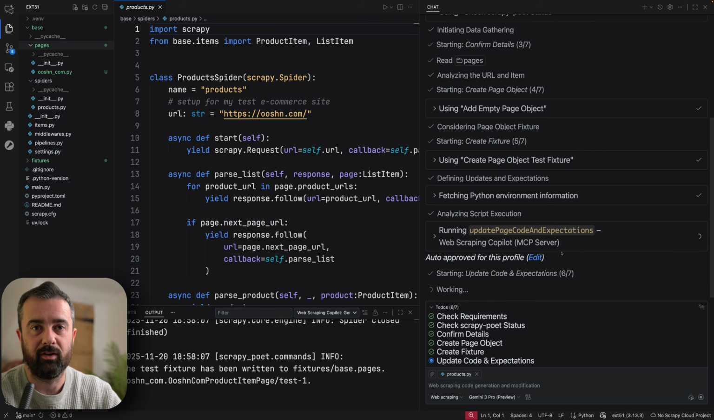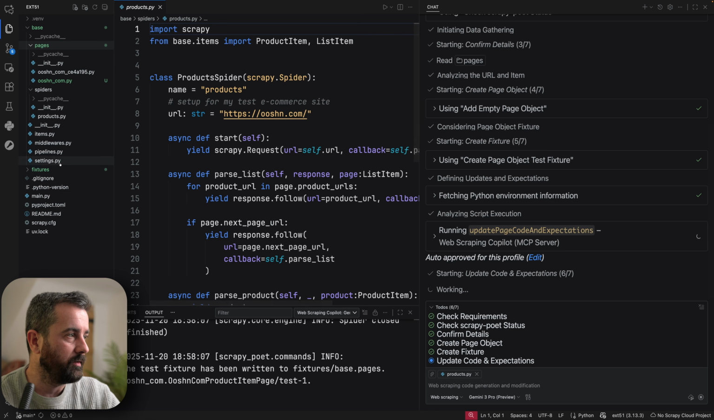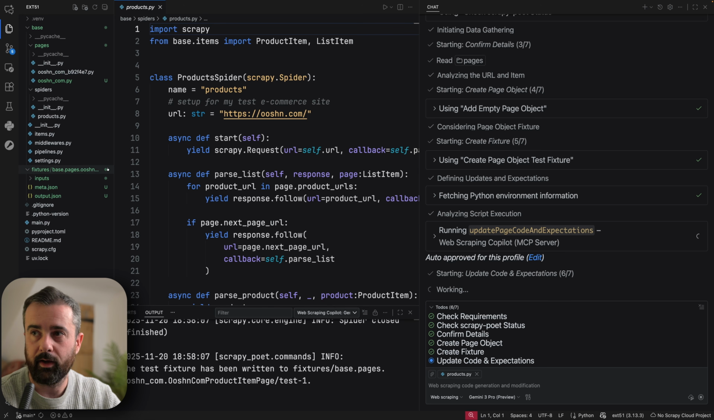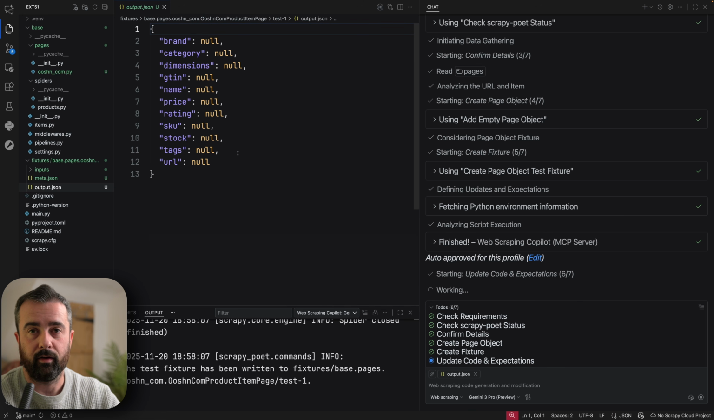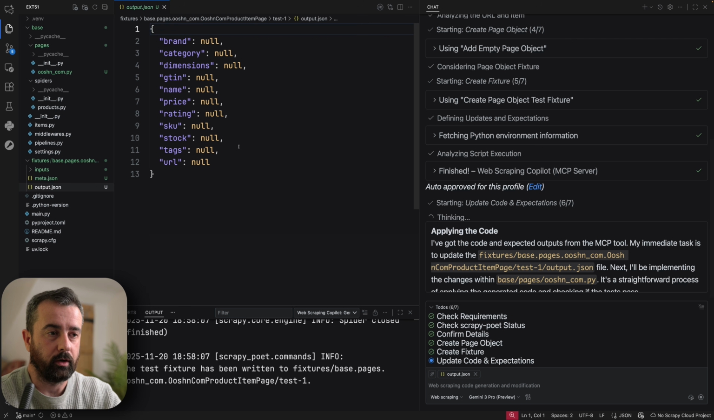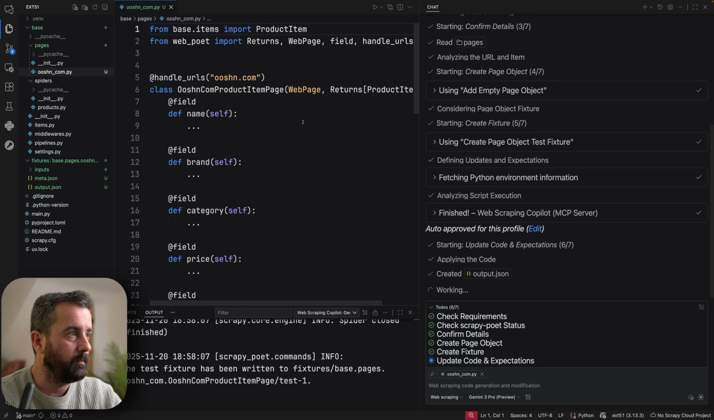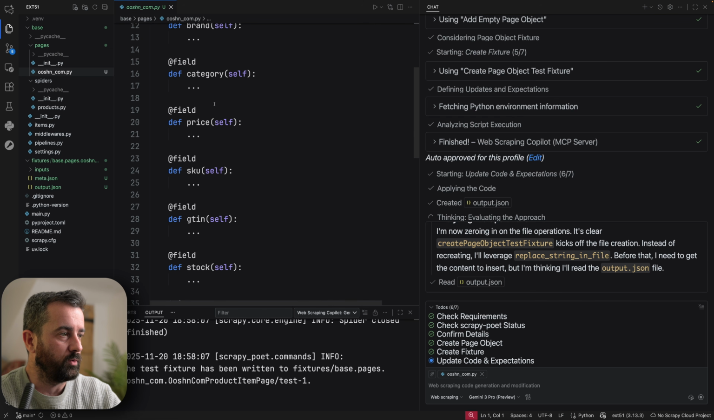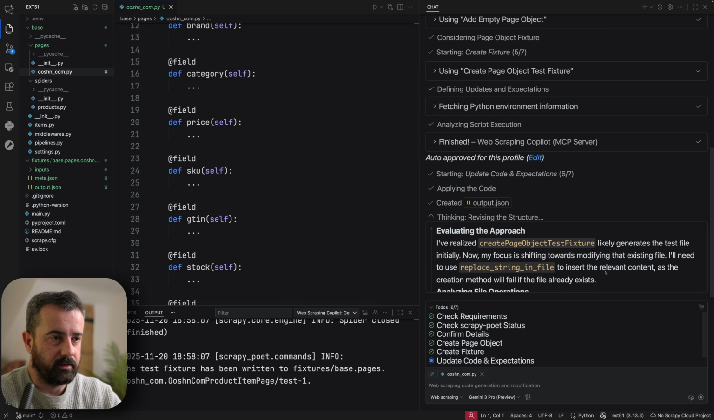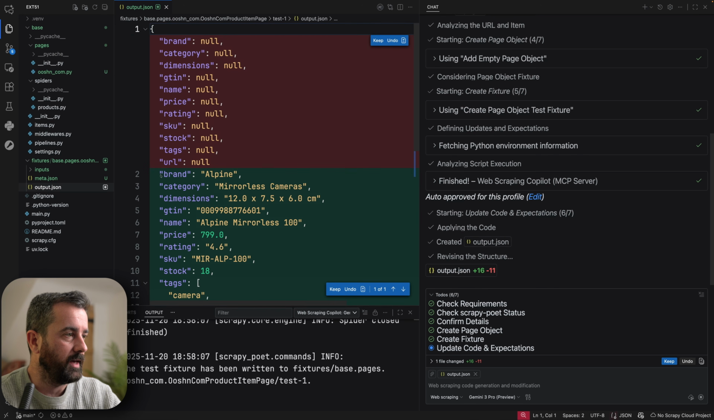All I need to do is give it a URL. I don't even really need to check the page myself. So we have our fixtures. We can see them down here. We have our output.json, which will have the fields from your item and what you're expecting for them, and then the same in the actual page object itself. So we can see this is our empty page object with all of the fields, and it's starting to figure out what it needs to build to actually get this information.